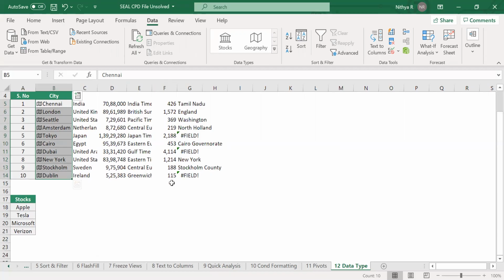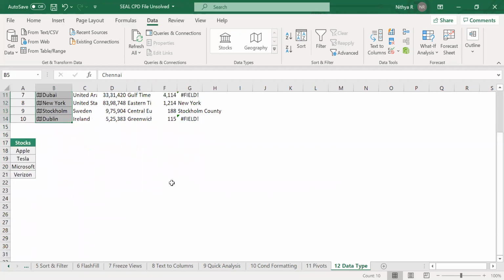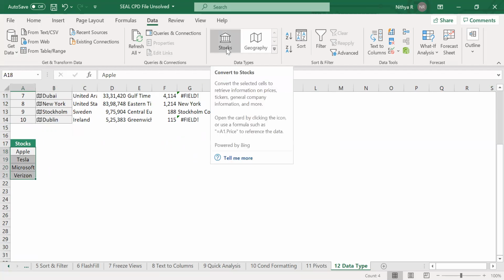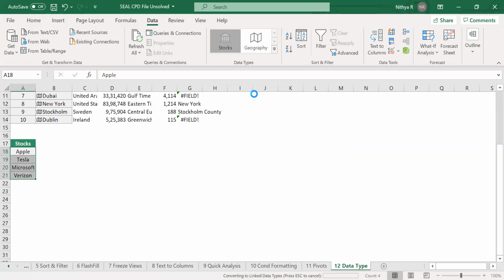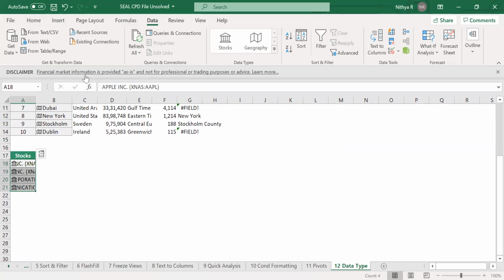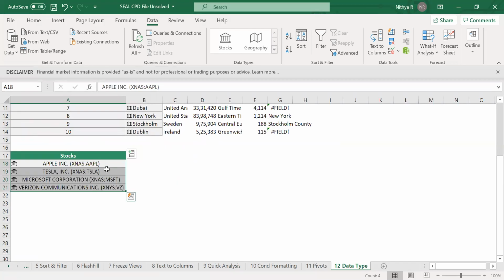This is a very useful data type. And apart from this, for people who are very familiar with finance, like using stock analysis, I have given some stocks here: Apple, Tesla, Microsoft, Verizon. I'm selecting these and converting them into stock data types. The moment I change into stock data types, you can see it here: Apple Inc., Tesla, Microsoft, Verizon, all their trading names and information are shown here.